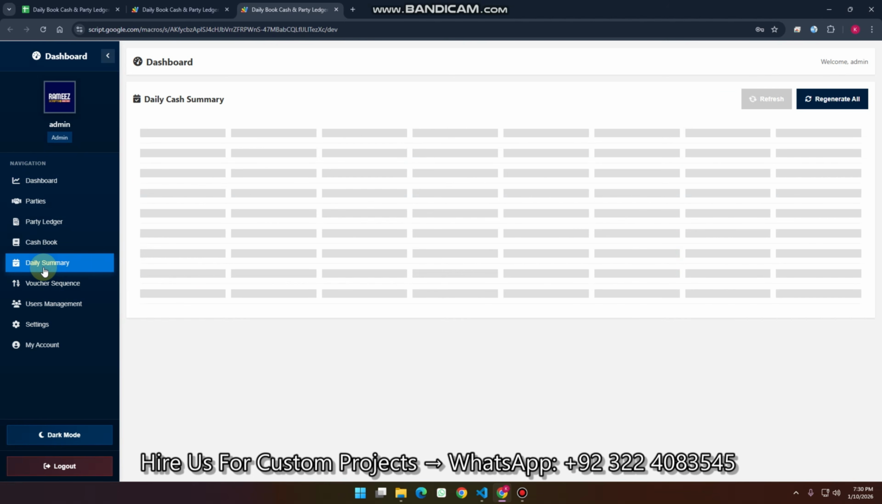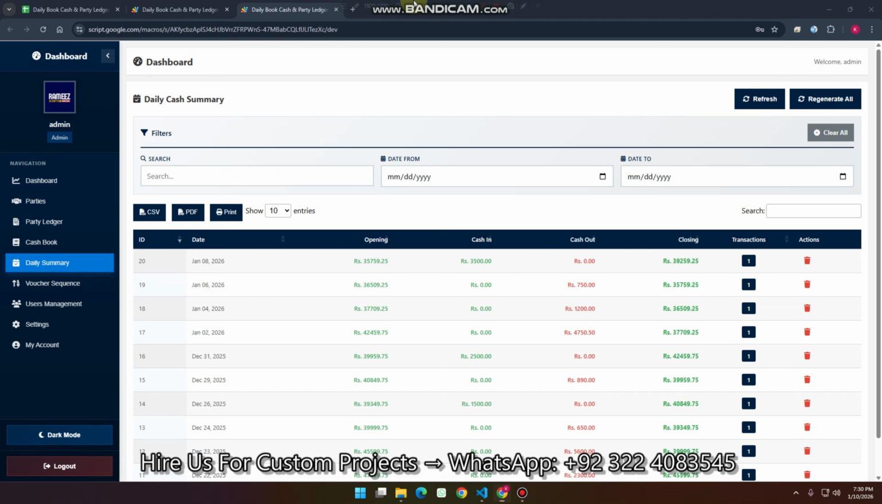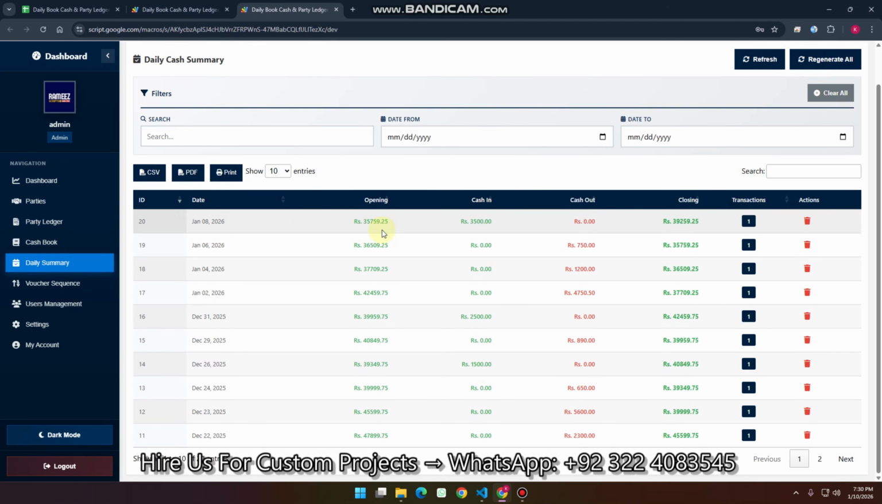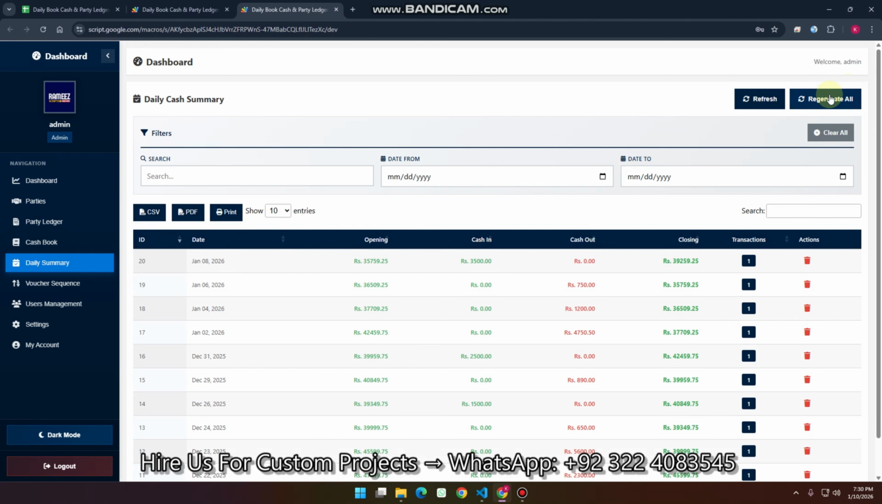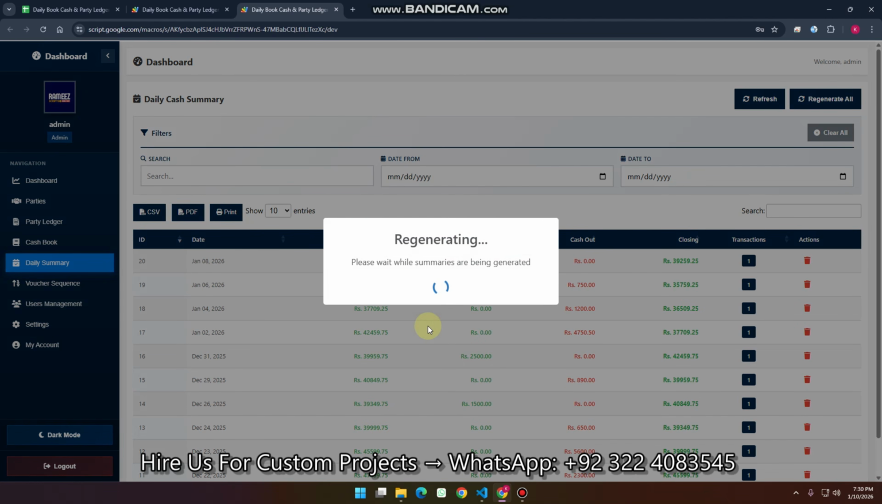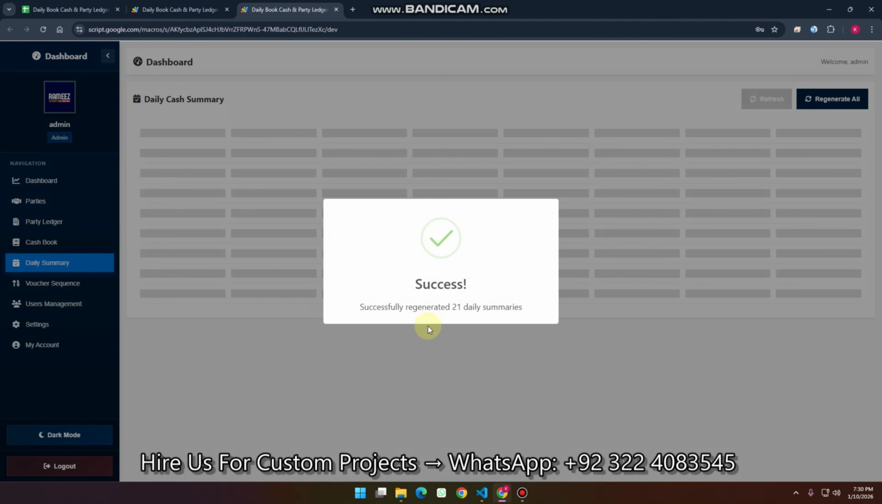Now go to the daily summary. What exactly is the daily summary in our case? So this is a daily summary, and on January 8 we have this opening balance, this is cash in, this is cash out, and this is closing balance. But what about January 10? We just simply click on this regenerate all and click on this regenerate. So it will automatically calculate all the things systematically and give you the result.